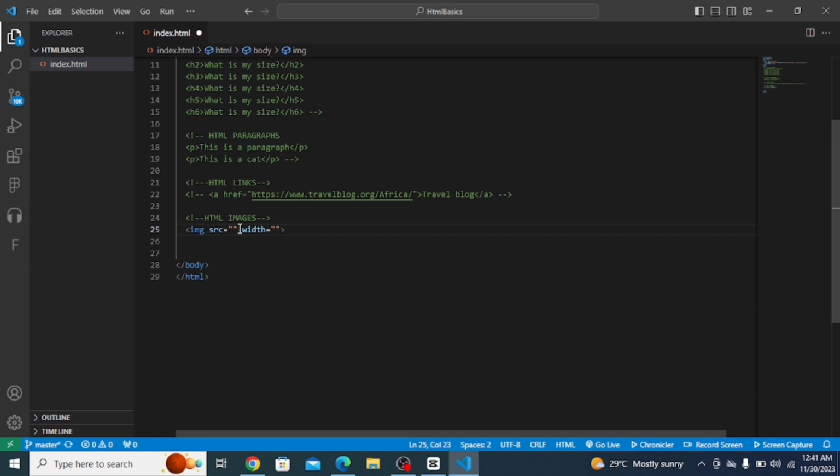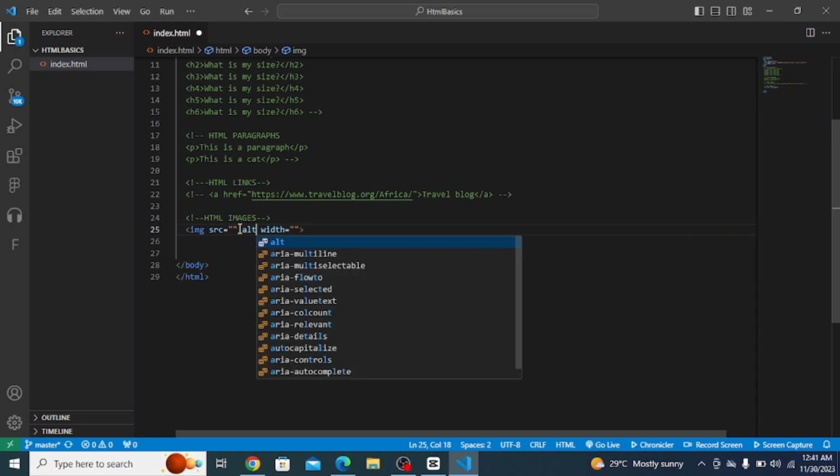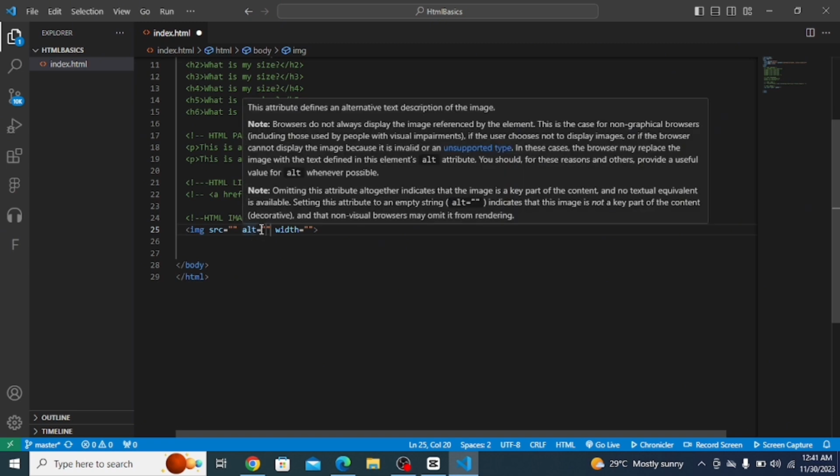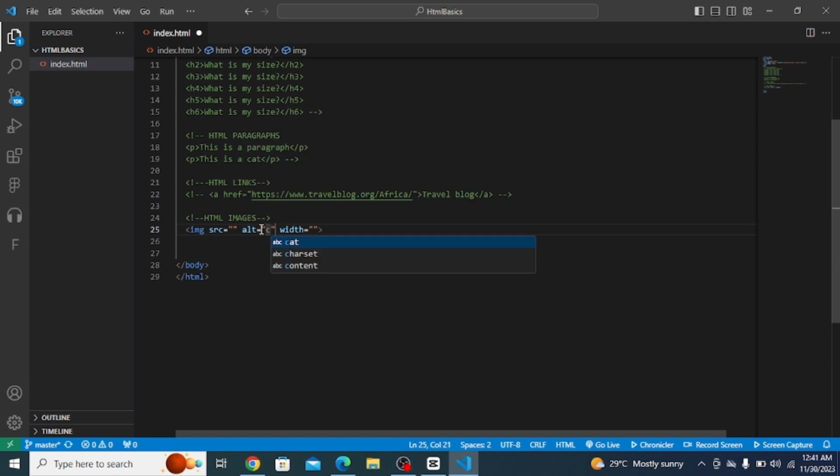We have the width also. But before the width, we have the alt. Yes, we have the alt. The alt means alternative text. Before your image loads or when there's an error with network or anything, there's a particular text that will show. So it's that text we are going to input. So when you open your website and the image is not loading, the alt text will be the one to show, and it helps with optimization of your website.